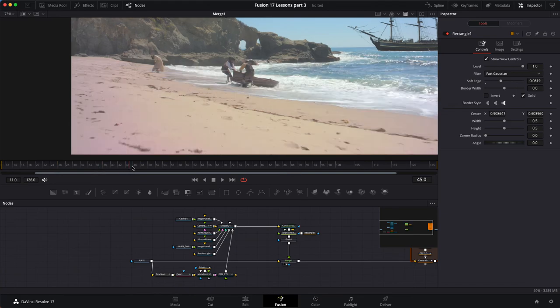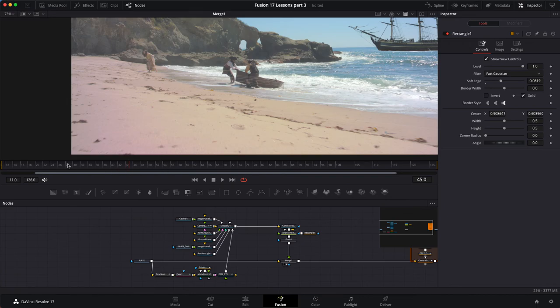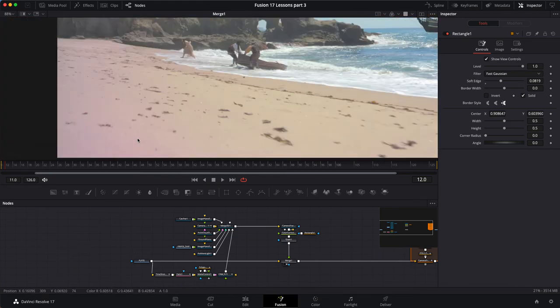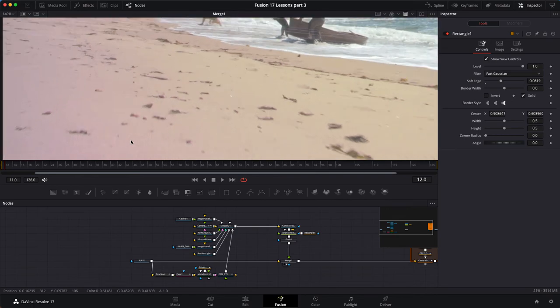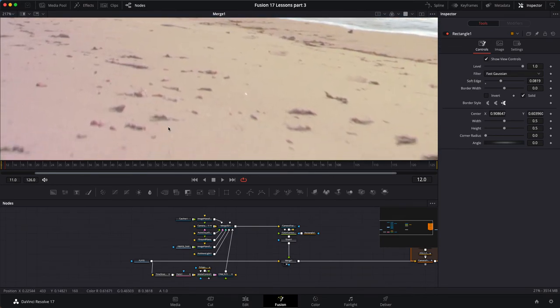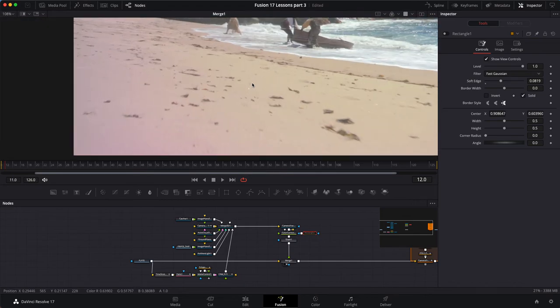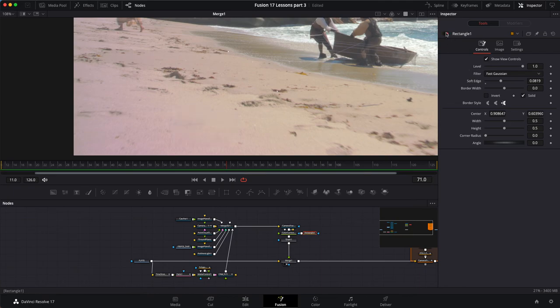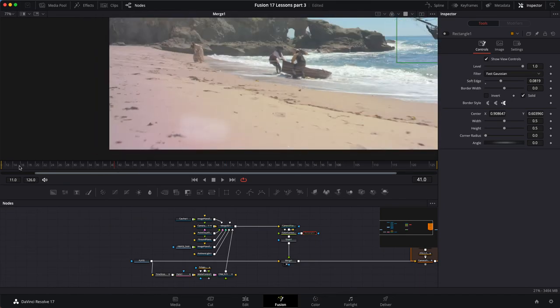Actually, not at all. It's pretty good. It's basically gone. Okay, you can see it. If I deactivate this, adding the rectangle. It's basically gone without it. Frame 40. See, it would have been still here. And then if I activate that, look.